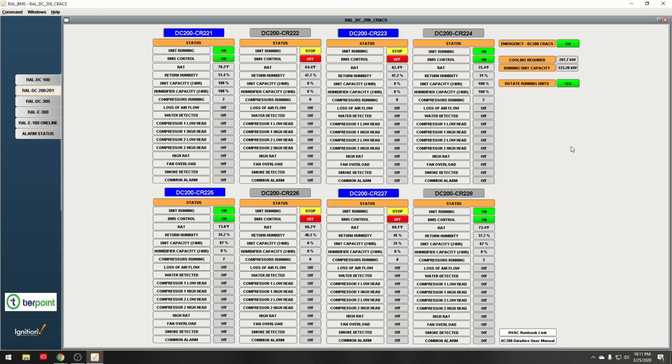Our crack summary is probably the most involved. I designed this screen to show what source it's being fed from. So if it's blue or gray, this is an A unit, this is a B unit, as well as the controls. I can just show you right now. If you click off, it's going to say BMS control. It's saying it's off and the unit is stopped. So if we want to start it, we just say yes.